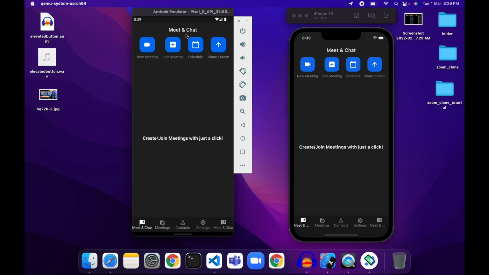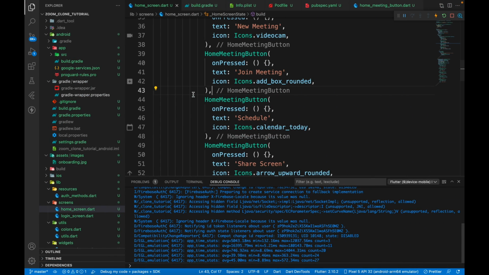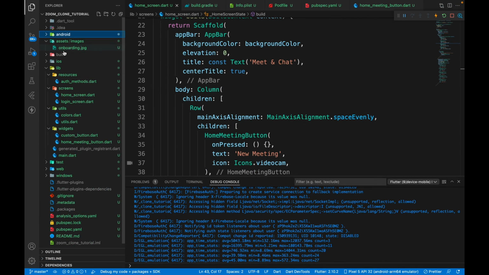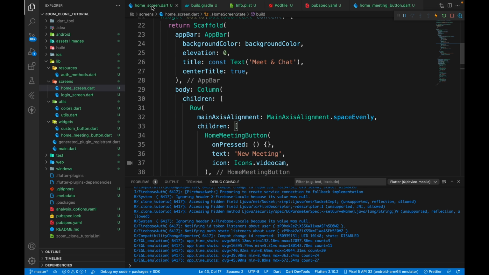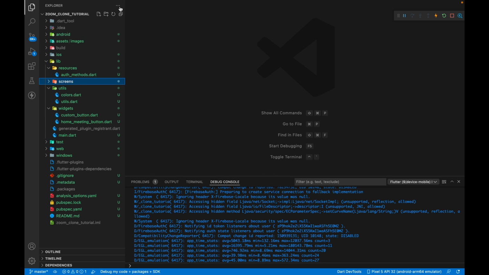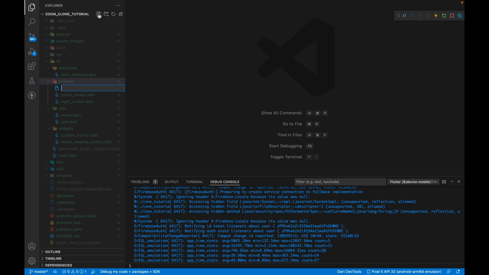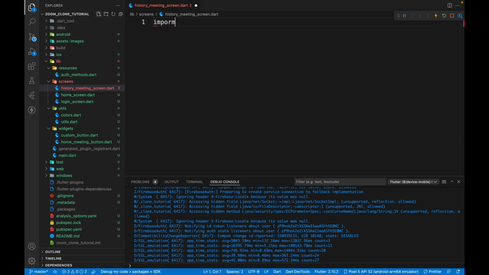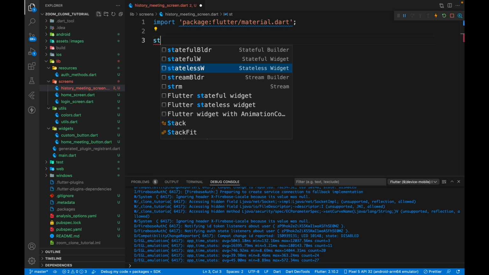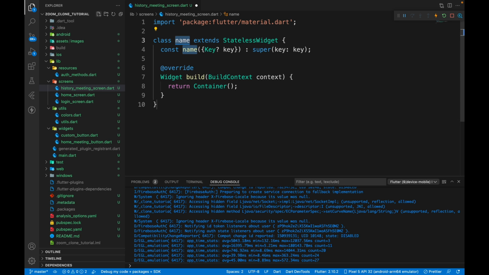The next thing we want to work on is displaying the correct screen, right? If we click over here, we're not seeing the appropriate screen. So what we're going to do is create a new screen. Let me just minimize the folders and close all the saved files. Here we are going to create a new screen called History Meetings Screen, and this will contain all the history meetings that our application has. We are going to save it right in our database. So that's what it's going to have. Let me name this History Meeting Screen.